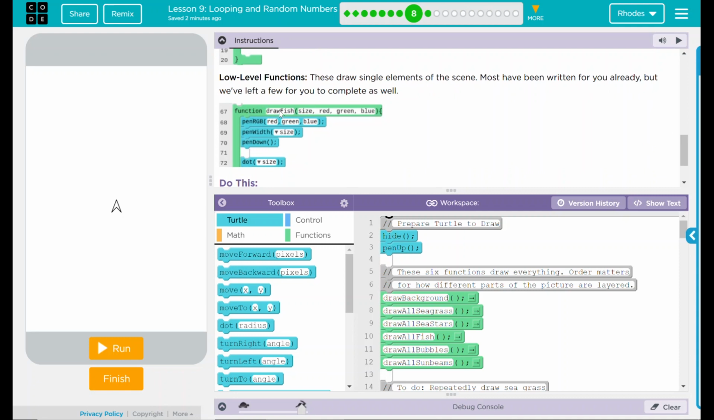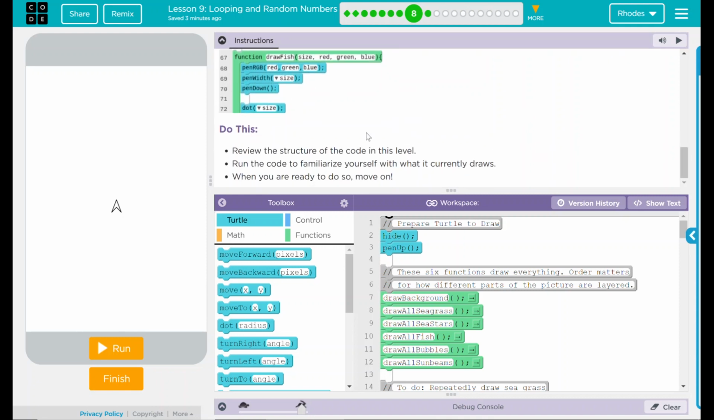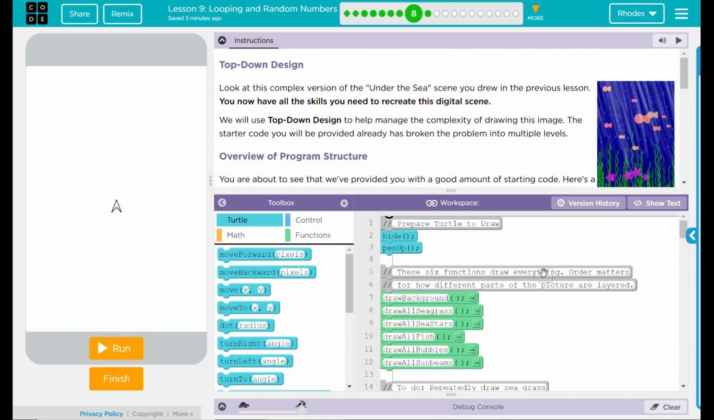This right here has a draw fish. Size, red, green, blue. So this looks like it has a bunch of parameters. This is setting it for my call. Again, stuff we've done quite a bit. Do this. Review the structure of the code in this level. Run the code to familiarize yourself with what is currently drawn. And when you're ready, move on. So it doesn't look like we actually have to do anything in this lesson, but we really just have to look at the code, learn it, and familiarize ourselves for the next steps, which is always very fun.